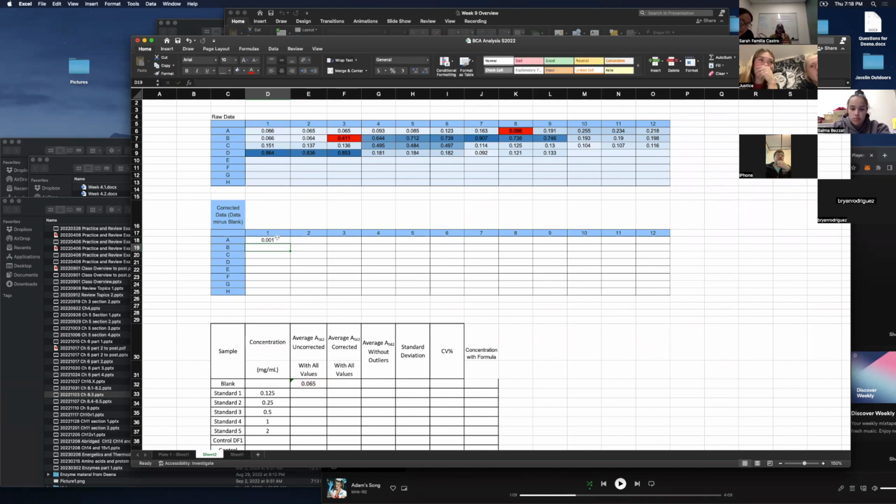Okay, so now we have 0.066 minus this average value down here, 0.065. So the answer is 0.01. That is the corrected value for that single well. Any questions?